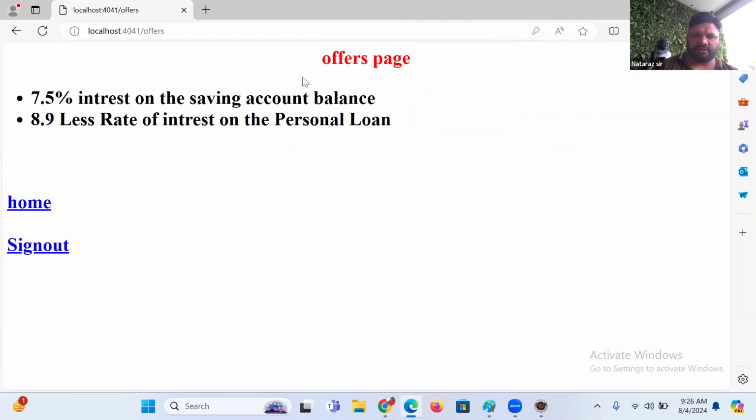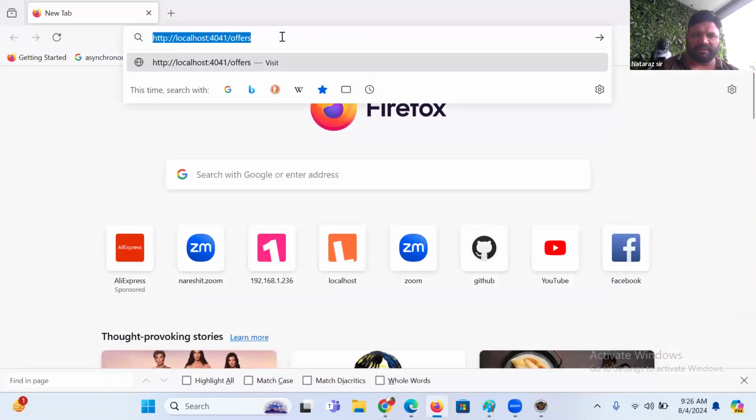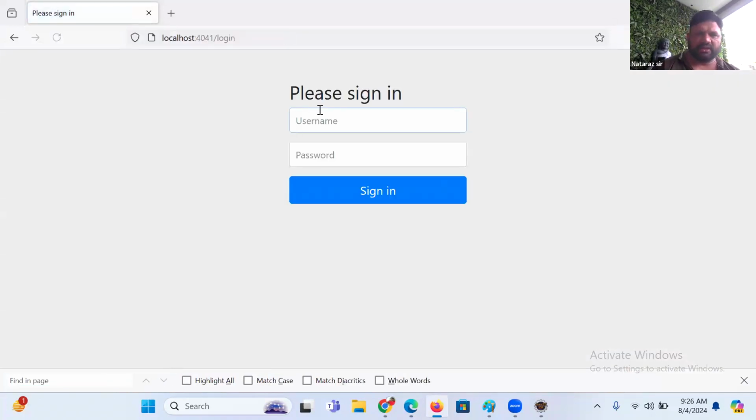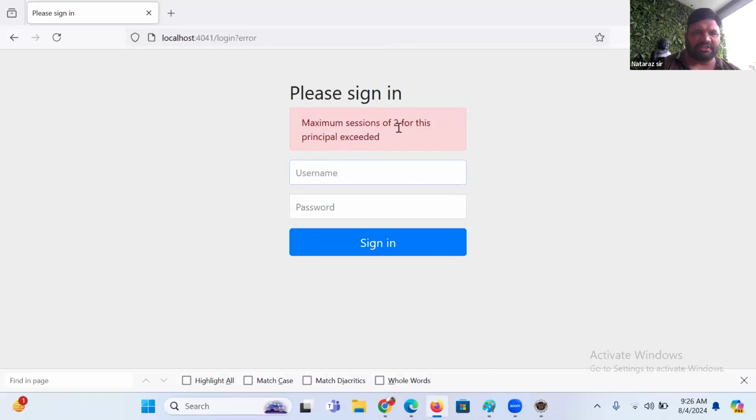Okay, wait a minute. Now I'm opening the third browser. Paste the offers page URL, guys. Enter key. Okay. Try to have a third login for Raja. I hope changes are taken nicely. Click on sign in. Okay. Maximum sessions of 2 for this principal. Principal means username. Exceeded.